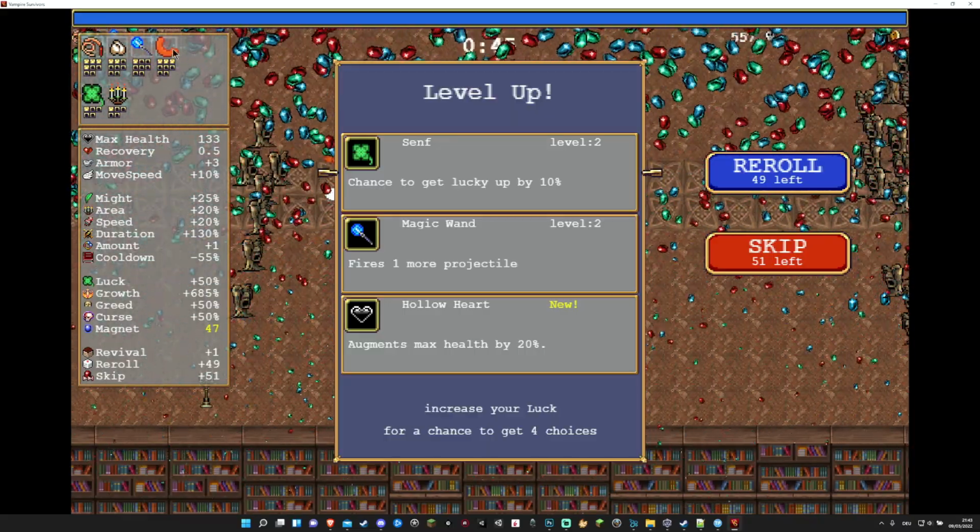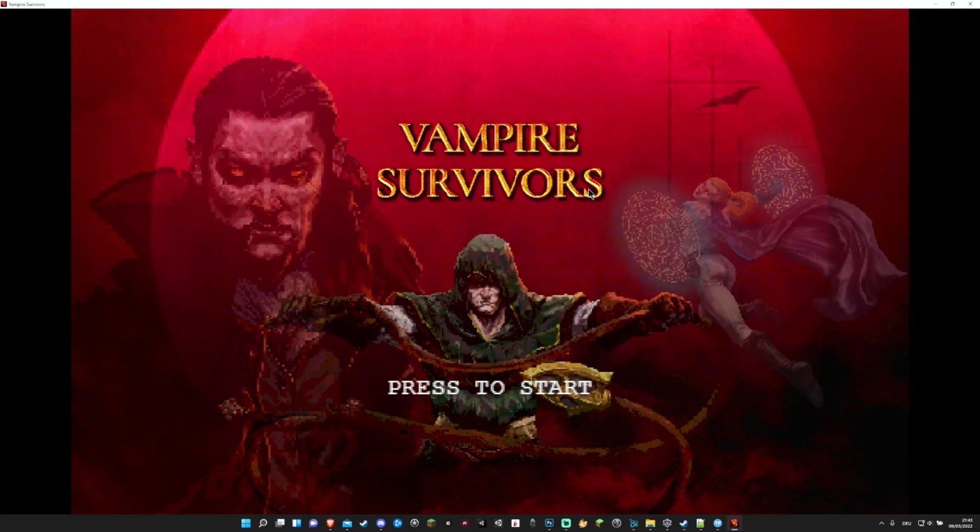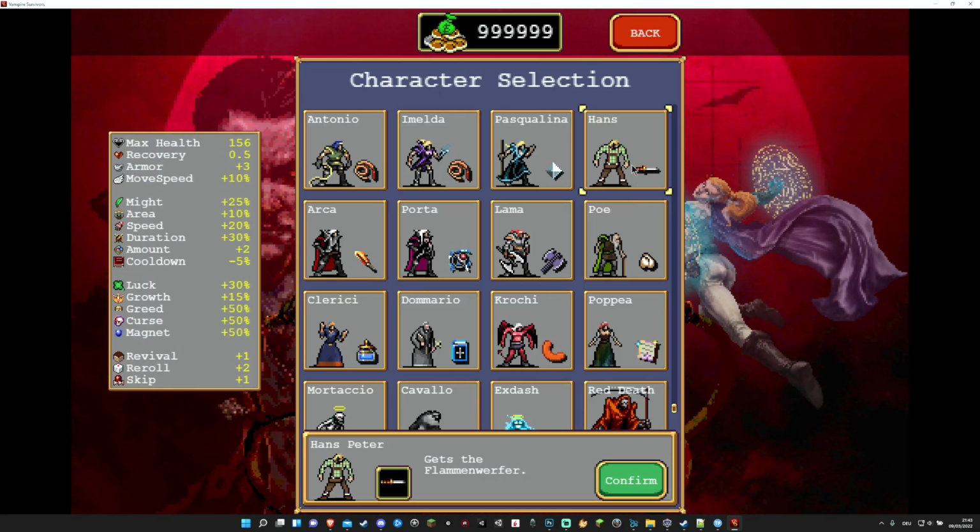In case you're wondering what's going on here, I'm working on a German mod that just changes some stuff to German stereotypes. So for example, here we have Hans.